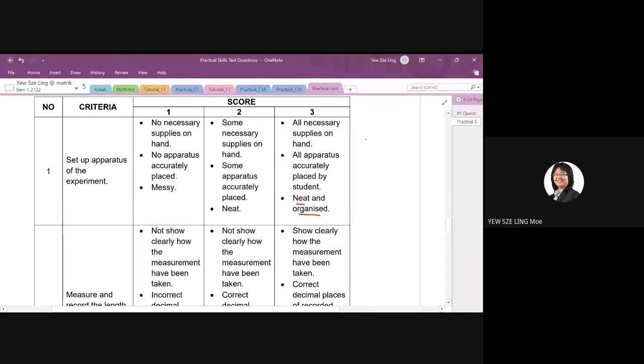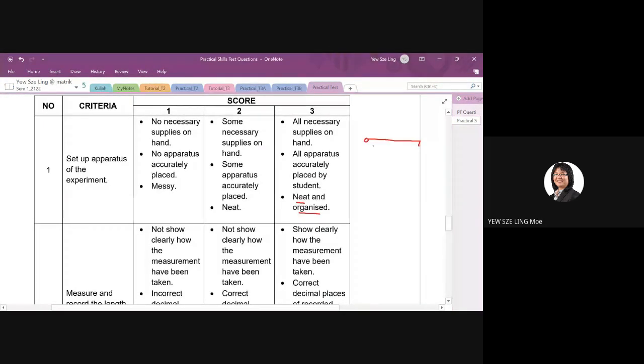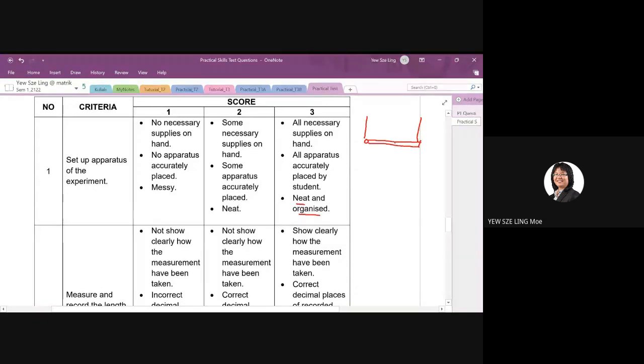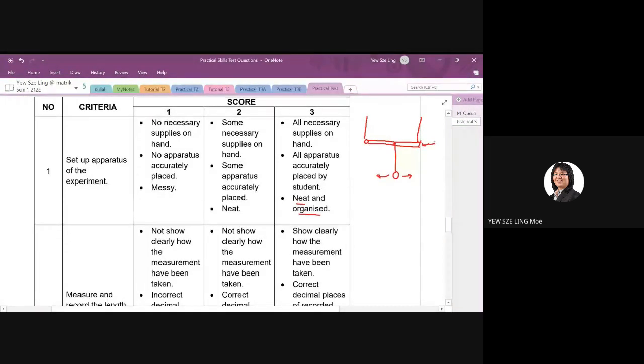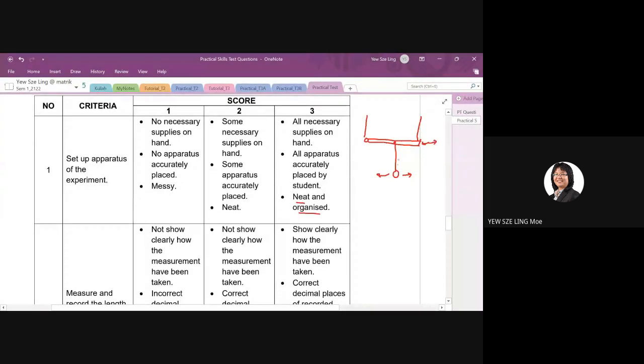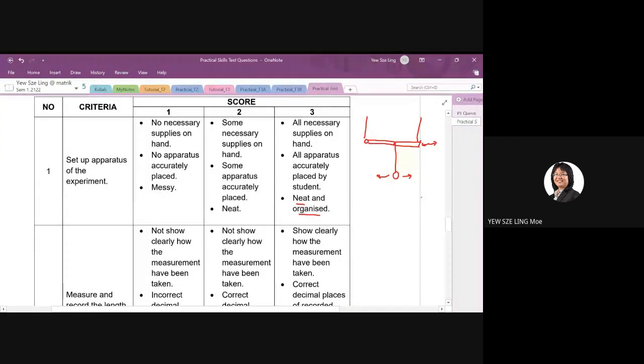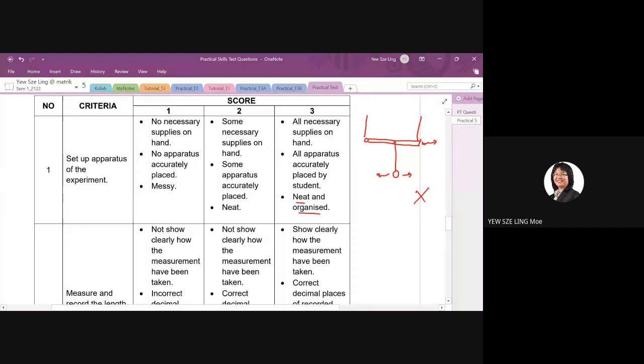Let's say this is the pole. This pole is not stable. It's not at a fixed position. Maybe it's hanging somewhere here by another 2 strings. And then you hang your pendulum here. So when your pendulum is swinging, this pole is also swinging at the same time. You have double oscillations here. In this case, that is wrong.